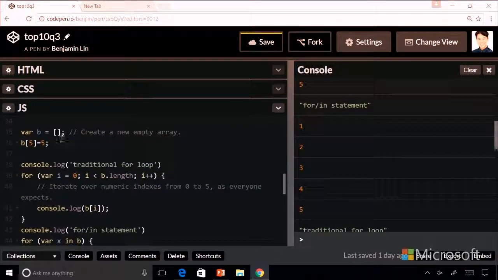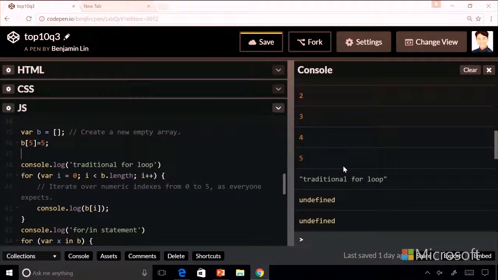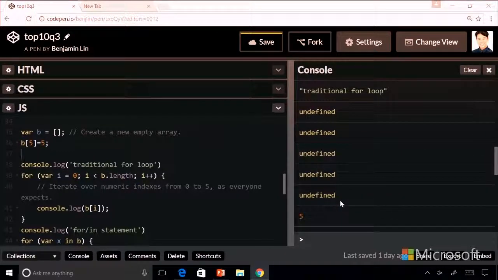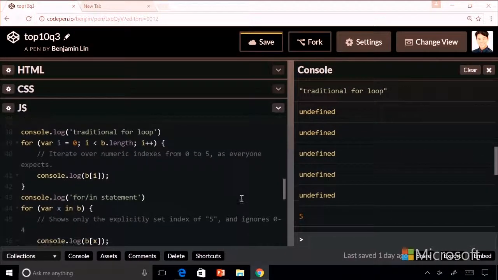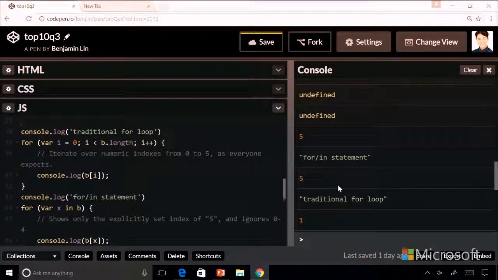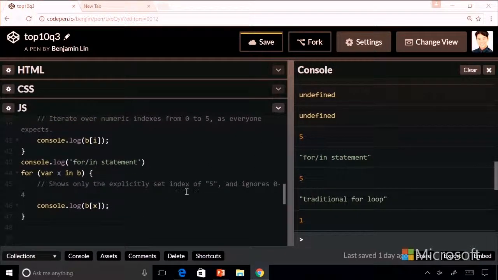Over here in this example, I'm going to declare an empty array, and then I'm going to populate the 5th index. Now in a traditional for loop, I'm going to get undefined, undefined, undefined, undefined for all the previous indexes, and then I'm going to get the number 5 for the last one. But in the for-in statement, it skips all of the undefined ones and only logs the 5th index. That's a major difference. And let's look at another example.